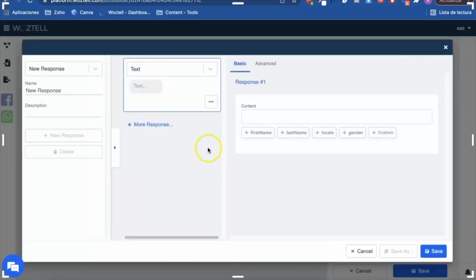We are going to work with a text response, so we write in the content field. If you want to differentiate your different responses, we recommend you give it a descriptive name. Everything is set, so we click on Save.